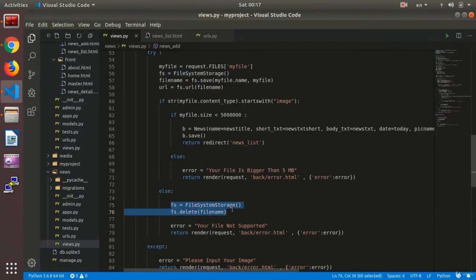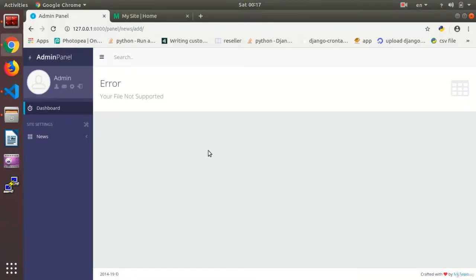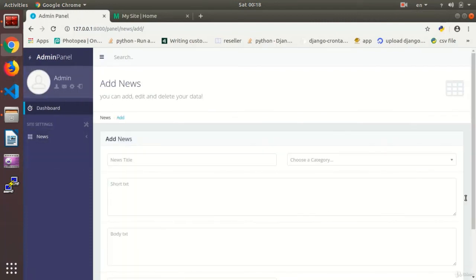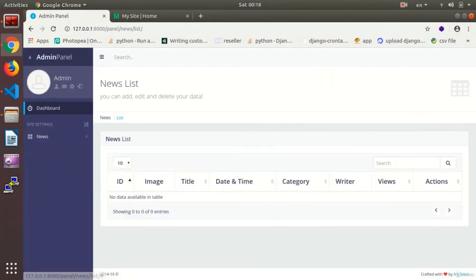Okay. And as you see over here, we set the same here so that if the size was too large, the file is going to be deleted and the error is going to be given as well. All right, that's it with the settings for deleting the file. The deleting section is almost done. We have set the delete and add section. Next up, we are going to deal with the editing of the news.